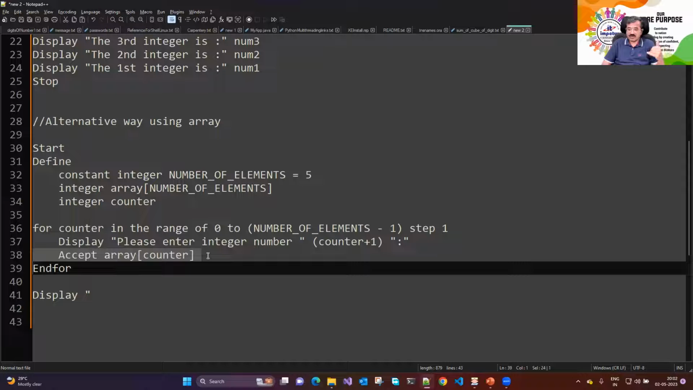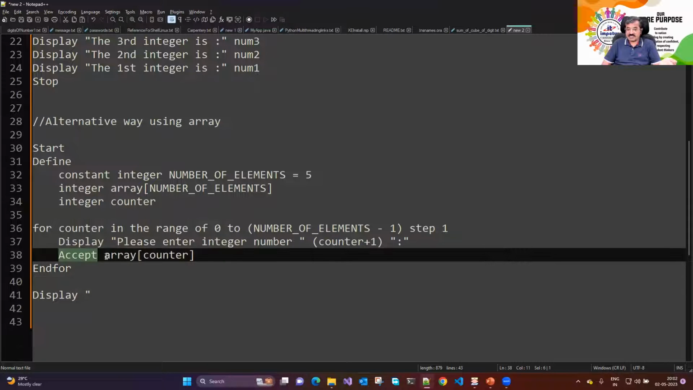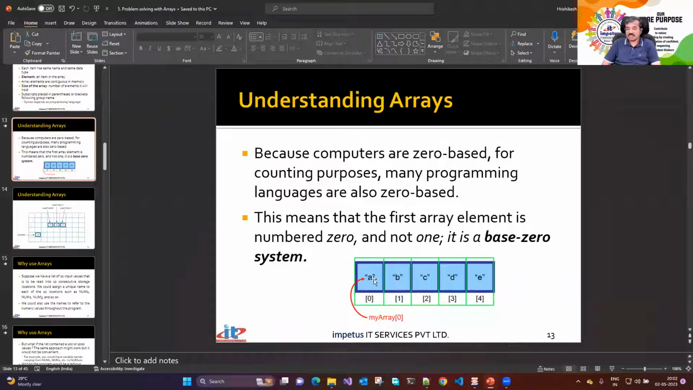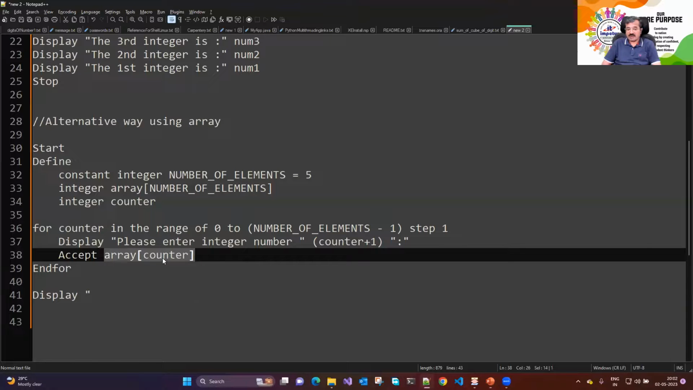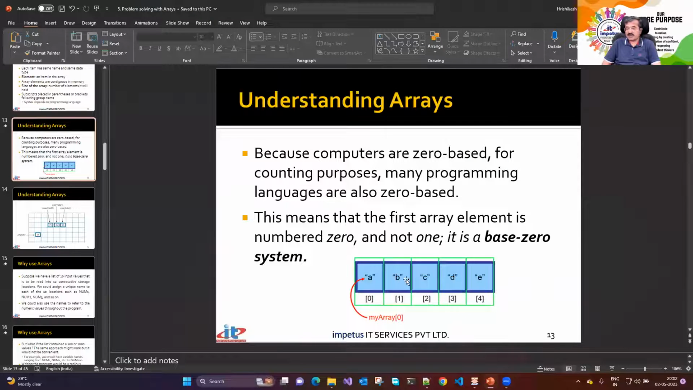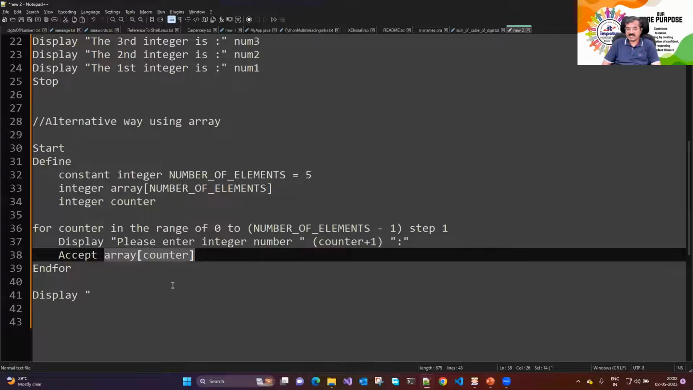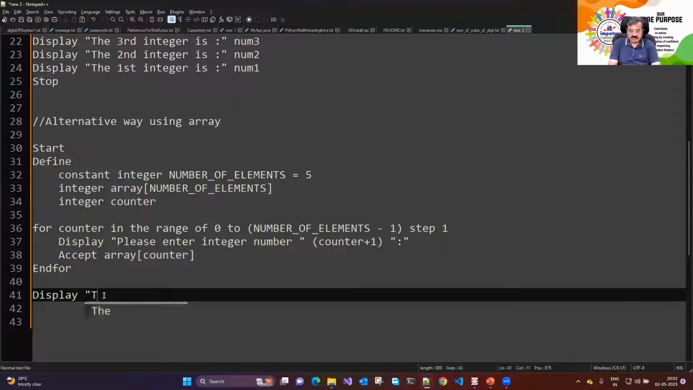So now whether you are trying to read or whether you like to assign, that's for you to decide. Here I'm saying accept. So since I'm saying accept, if array of counter value is 0, then the value will be accepted at the 0th position, and if counter value is 1, then the value will be accepted at position 1. Since I am saying accept, is that okay? Yes, sir.